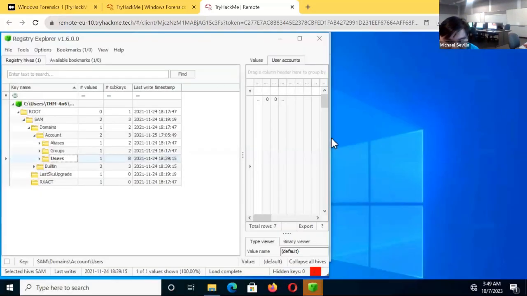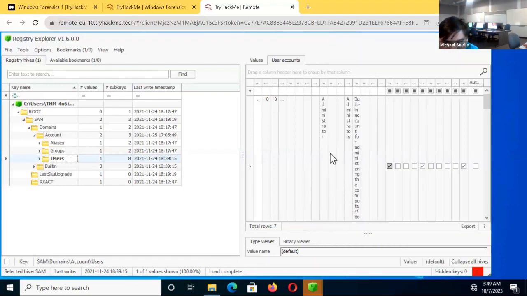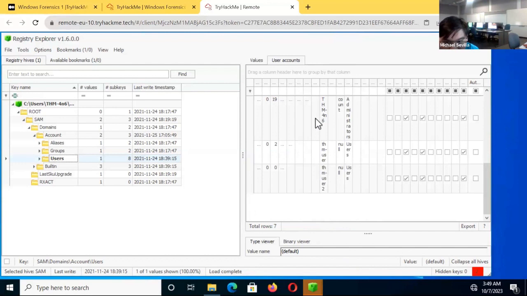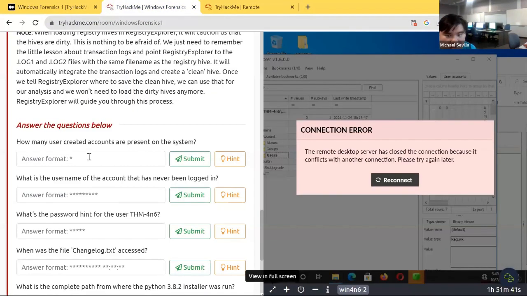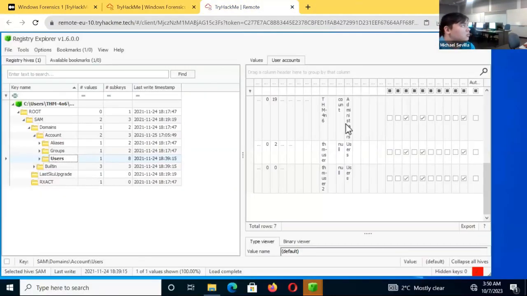Okay. So we're going to go here, and we're going to open, and we're going to see the user accounts. So there are 3 accounts, but how do we get out of full screen? So, how many user accounts are present on the system? There are 3. Boom. What is the user account of the account that has never logged in? Never. Nada.